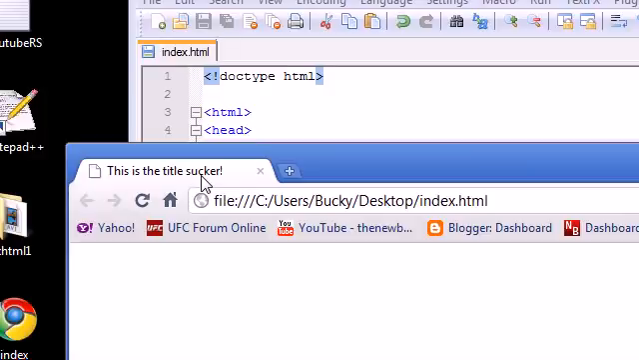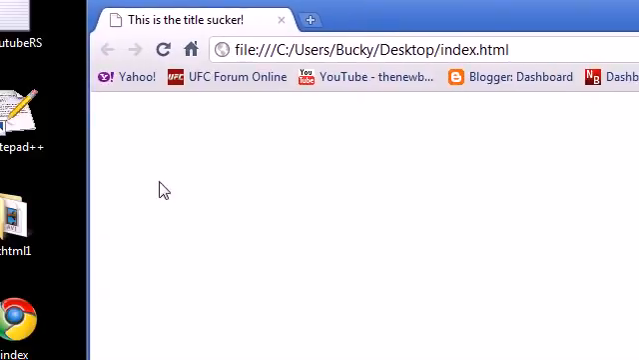In the next tutorial, what I'm going to be doing is creating the body and actually making some stuff that you can see on the actual web page right here. But for now, that's all you guys get.